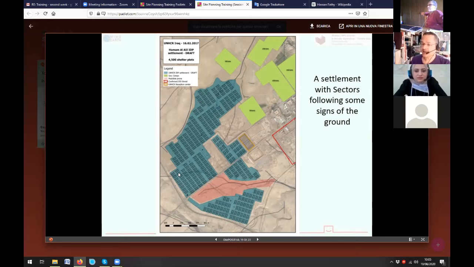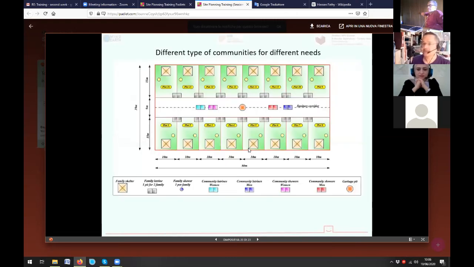As you can see, this settlement has been designed taking the environment a little bit into consideration, while the green one was an IDP camp made directly by the local authorities, and those are just rectangular shapes placed on the ground, without basically taking into consideration any element on the ground, which is something that we try to avoid in designing these camps.